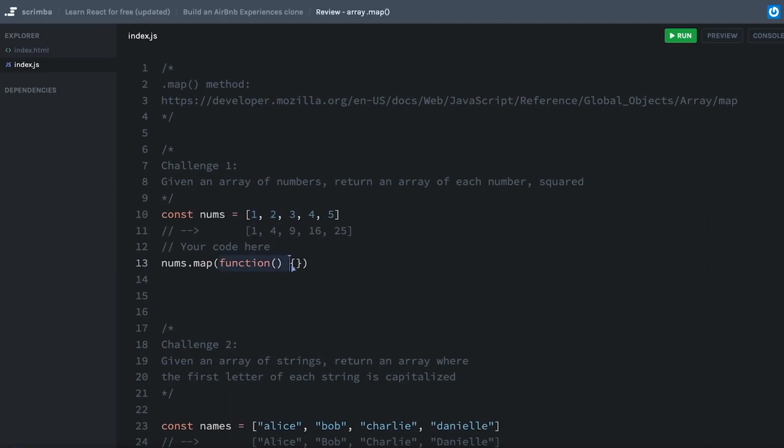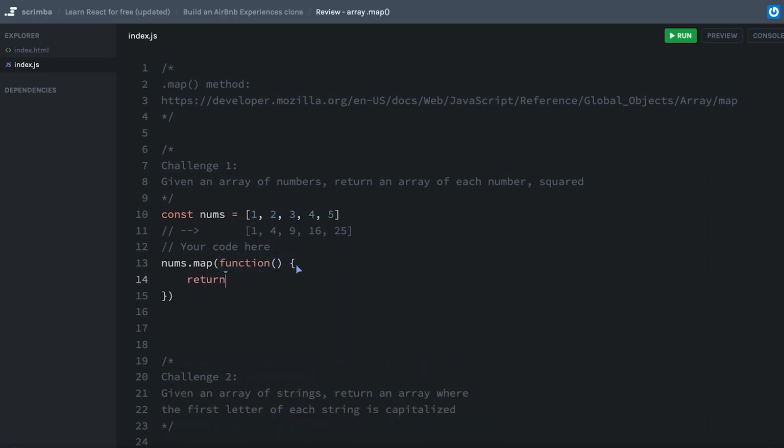Whatever we return from this function as part of our return here is what will get placed in the same index in a brand new array. And in the end, nums.map is going to return a new array, so I need to save that array in a variable. We'll say const squared equals the array that gets returned from nums.map. An important part of this is that the function I provide to .map is going to receive each of the items in the array one at a time as .map loops over the array for us and runs this function.